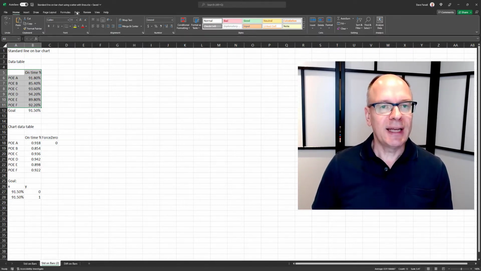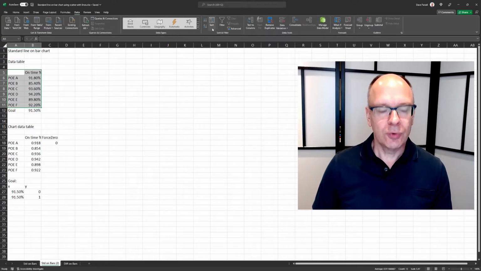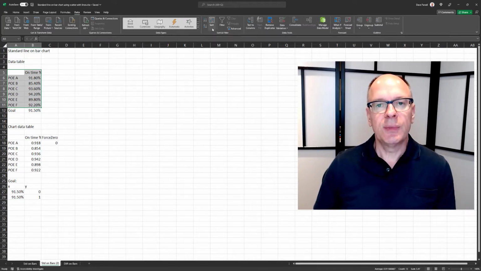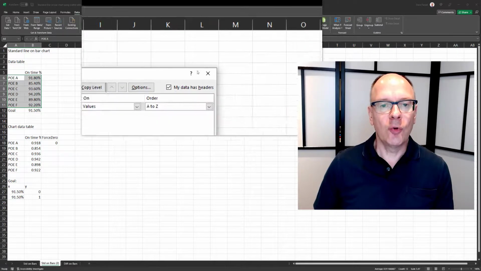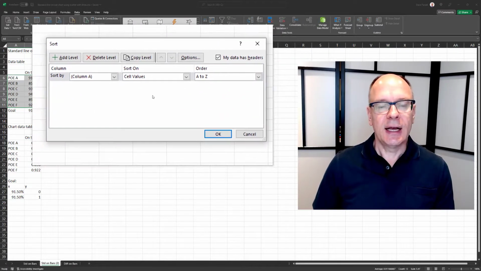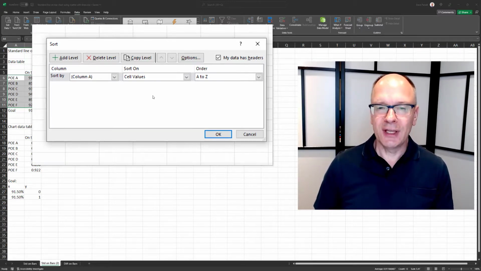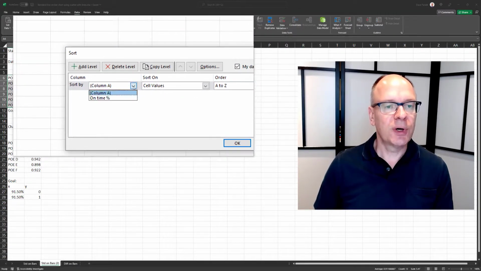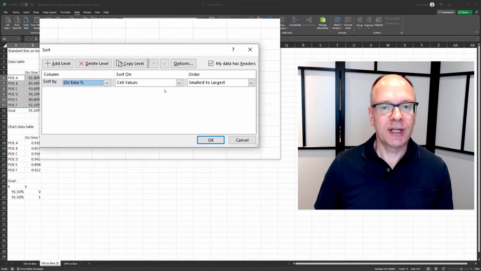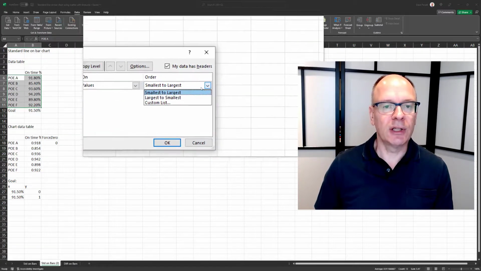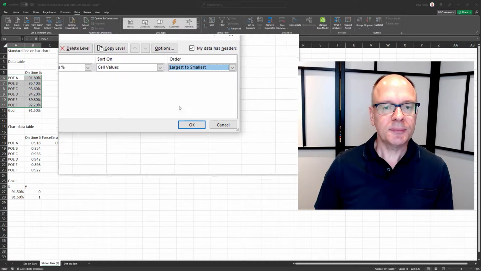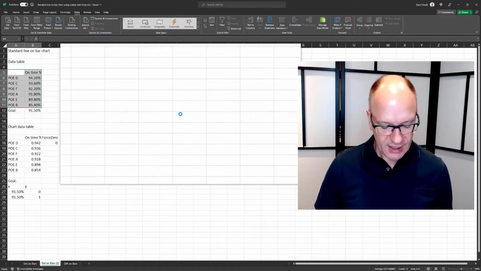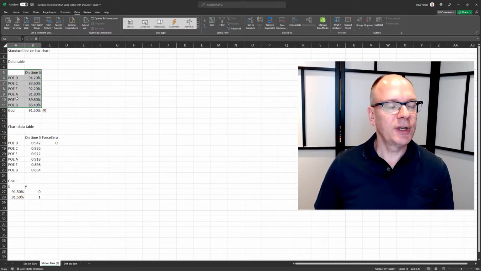So I'm going to go to my data ribbon, and I'm going to go to the sort item here in the data ribbon, and it opens up this sort data dialog box, and it asks me, so how do you want to sort this data? And it automatically says, I think your data has headers, that's why this checkbox is selected here, which it does. So I'm going to sort by on time percentage, and I'm going to say not smallest to largest. No, I want largest to smallest. Then I'll click OK. And instantly my data is sorted in the data table.